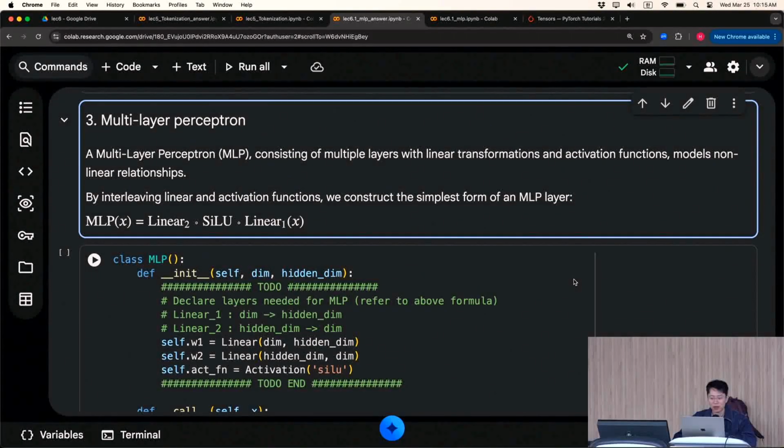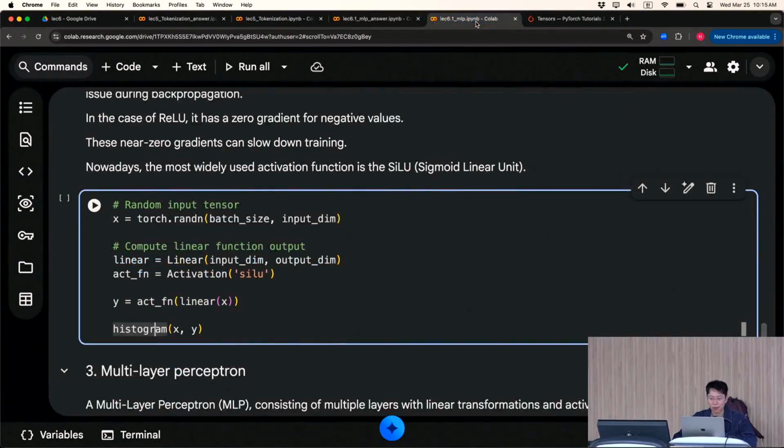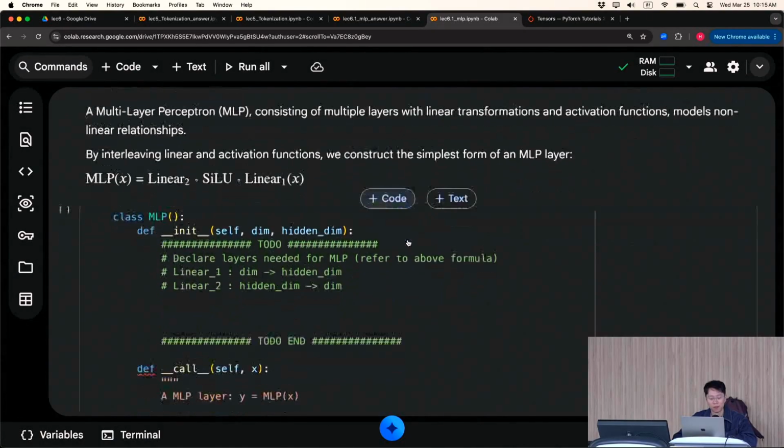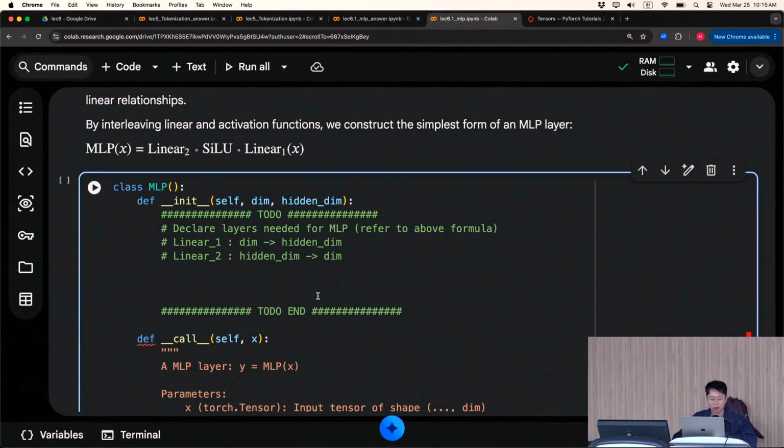Okay, so now it's time to stack multiple linear maps with nonlinear activation in between. So here, given x, we're going to apply the first linear, apply SNU, and apply the second linear. In the MLP class, you first need to declare the layer weights. So we have weight and bias for the first layer, weight and bias for the second layer, right?